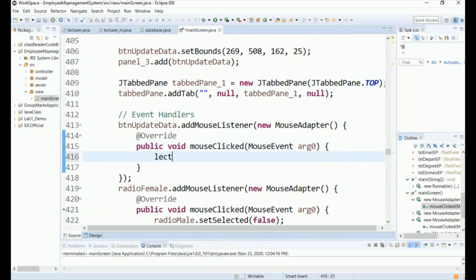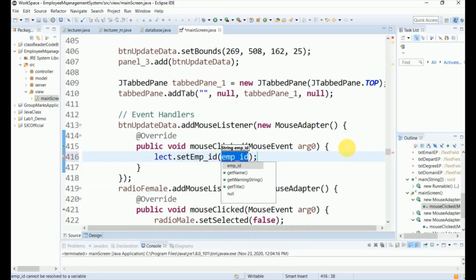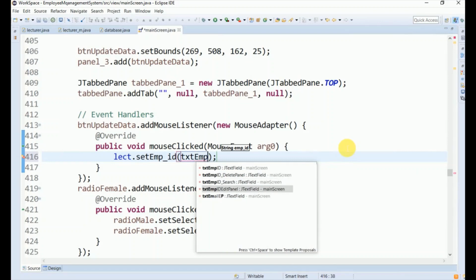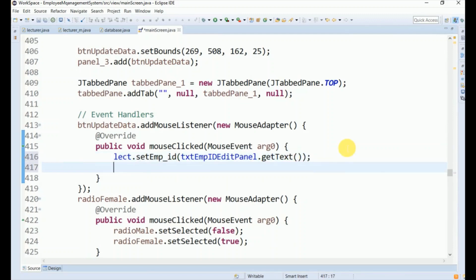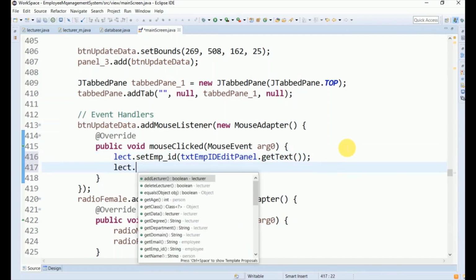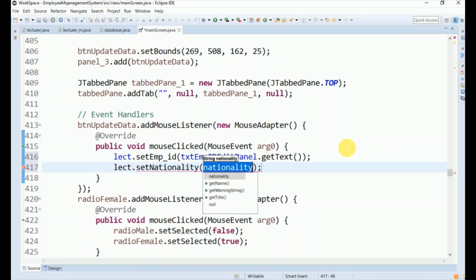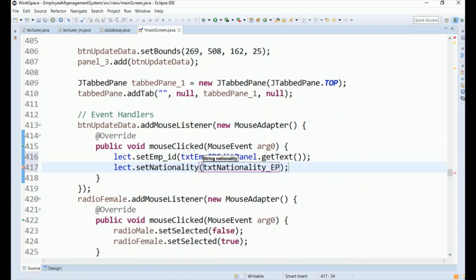So I'm going to say dot set employee ID, and set this employee ID to whatever my user has right now in txt employee ID at panel dot get text. Of course, the only three things that are changeable are nationality, so set nationality to txt nationality ep dot get text, right?